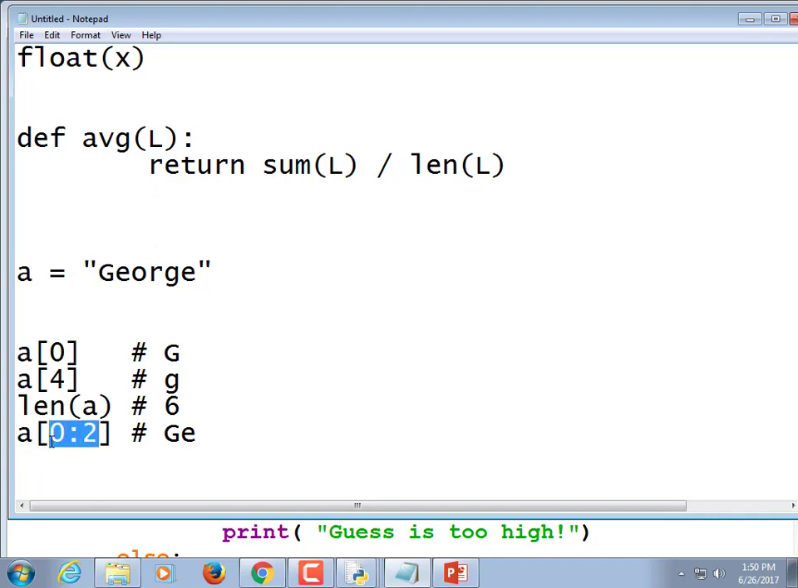The way I remember it is I just take the difference between those two. So if I did this, A is equal to 1:4, 4 minus 1 is 3, so I know I'm going to get 3 characters starting at position 1.